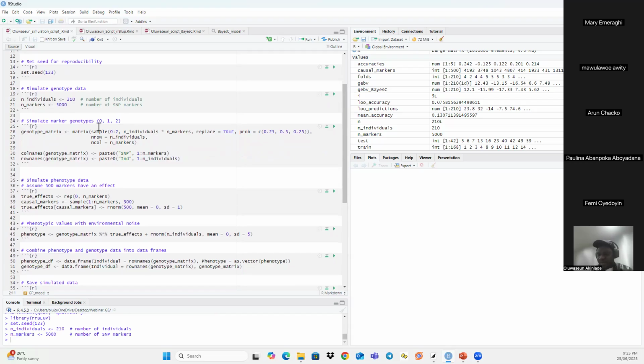Dr. Akinlade, Mary has her hand raised. I don't know if she has a question or she's struggling with something. Yeah, sorry. Thank you. Dr. Akinlade, I would like to know these individuals. Can you describe them, please? In terms of diversity, how diverse are they? What kind of population?